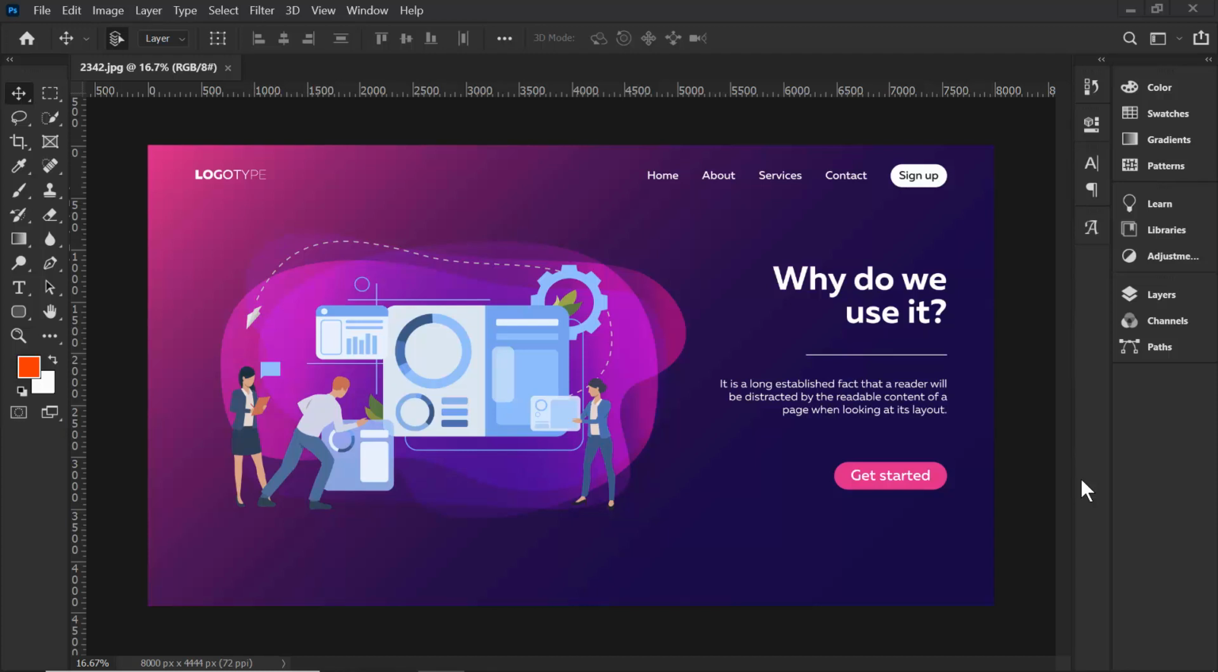In this video I am going to show you how you can remove text from any photo by using Adobe Photoshop. So as you can see here in my Photoshop I have opened the image. There is some text here, so I'm gonna remove this text from this image.